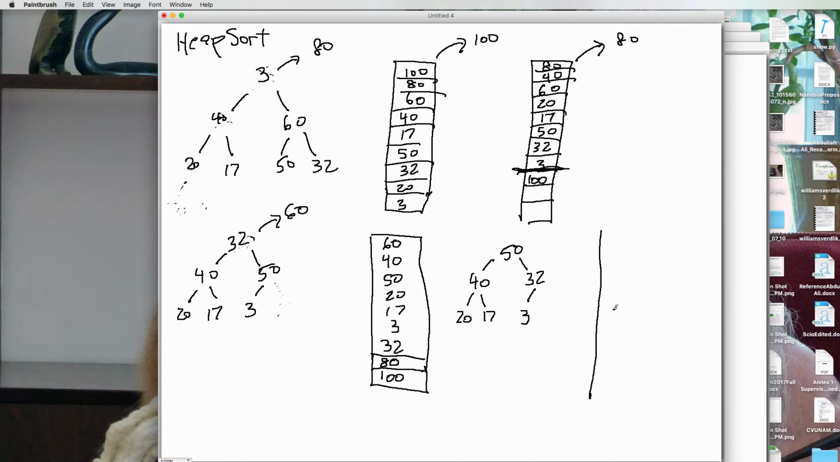And if I were to go ahead and draw that, I'm going to get 50, 40, 32, 20, 17, and 3. Down here there's going to be a 100, and there's going to be an 80. And then I'm going to take the 60 and I'm going to reinsert it here. Okay? And I think you can follow this whole process through.